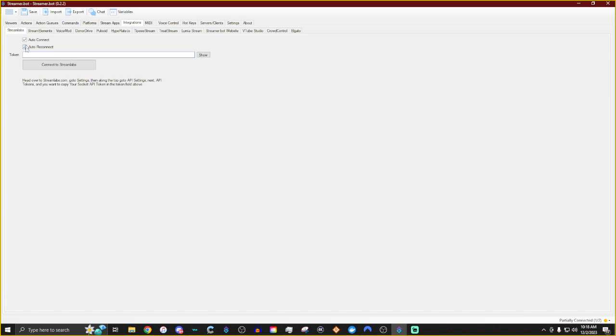There is a way to get the token. Maybe I'll just do another video of it at another time. Stream Elements is much easier to connect to. So if we just click the auto connect and the auto reconnect for that, and then connect to Stream Elements, what it's going to do is bring up the website for you, and then it's just going to ask you to authorize. Most generally with these connections, it's pretty easy to do and takes care of it for you.